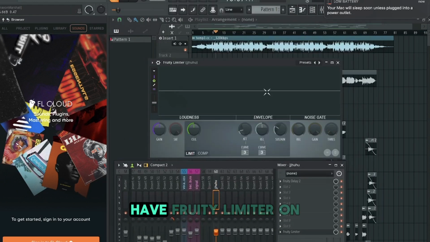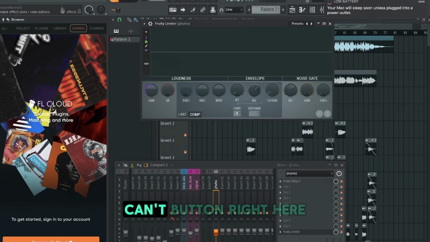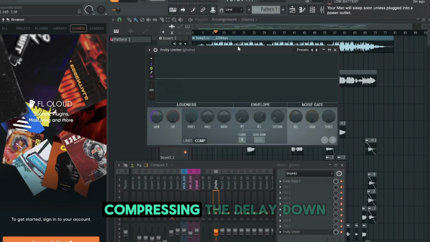All right, so now we have Fruity Limiter on here. Next thing that we want to do is come over here to the comp button right here. So now we're in compression mode. The reason why we need to use Fruity Limiter is so that the compressor inside the limiter can be compressing the delay down as we're speaking, or as the audio signal is playing.